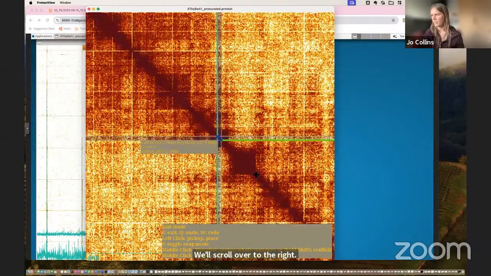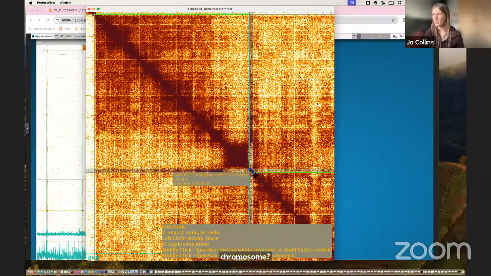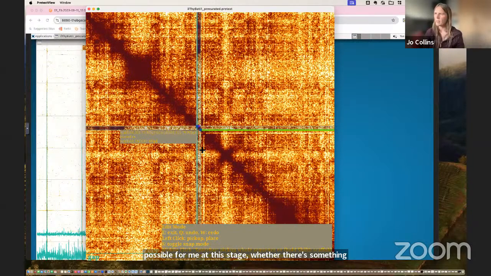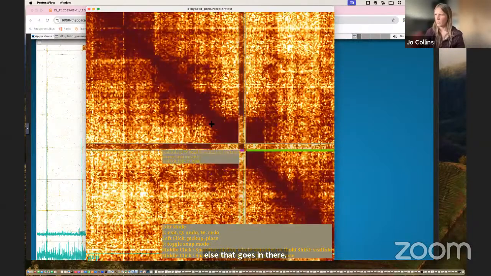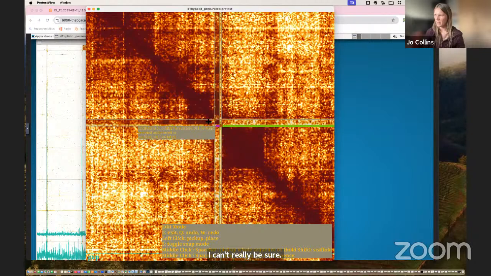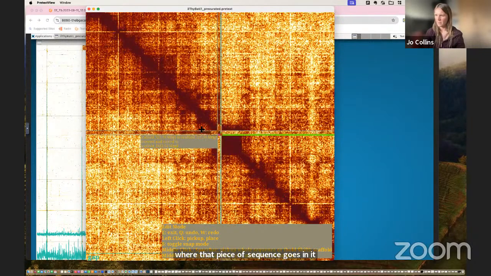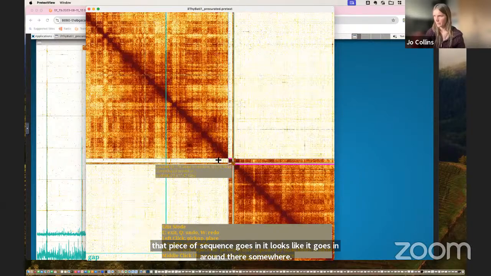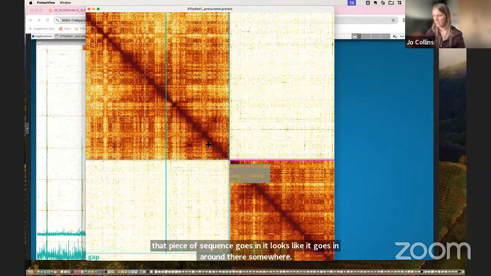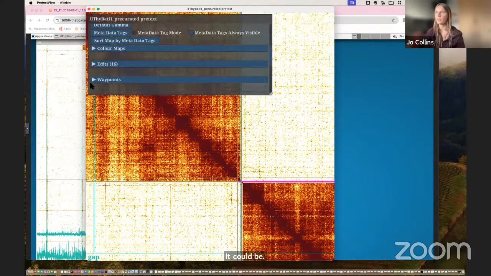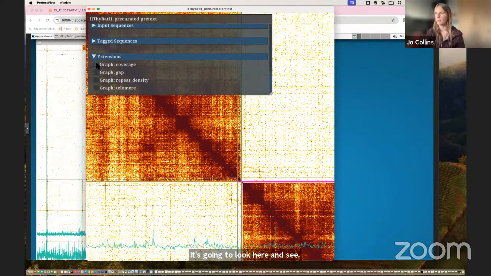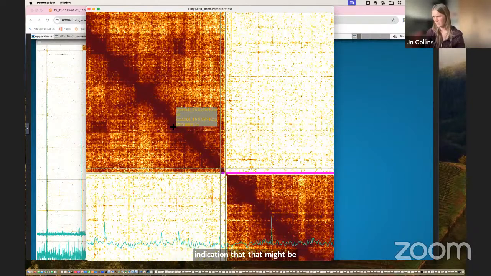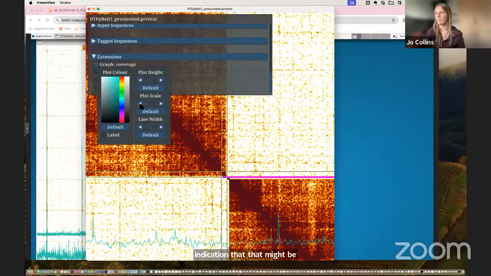And it looks like it's part of here. Now it's not possible for me at this stage to say whether there's something else that goes in there, and I can't really be sure where that piece of sequence goes in. It looks like it goes in around there somewhere, or it could be. Just going to look here and see. I'm going to look at my coverage to see if there's any indication that that might be a haplotig. It's not clear.